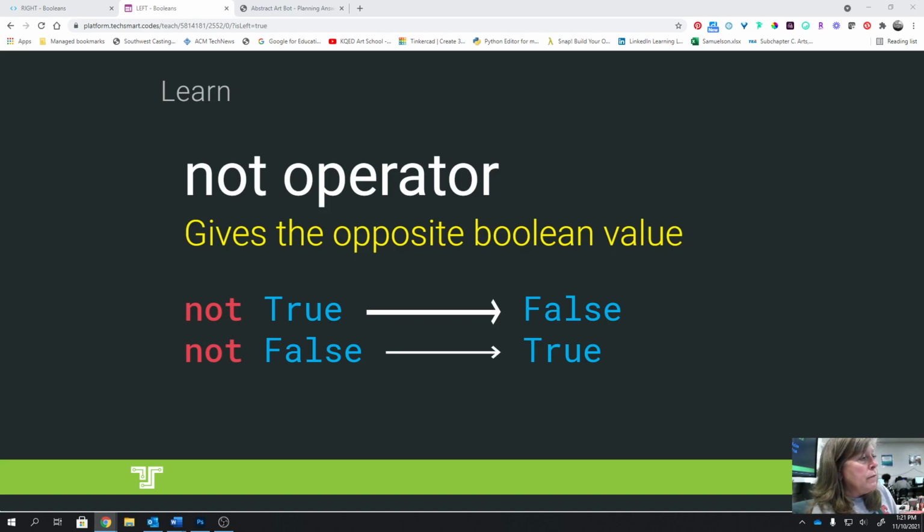And then finally, you have the not operator, and this just gives the opposite Boolean value. So if you say not true, that means it's false. If you say not false, then that's true. The not operator changes the value of a single Boolean by taking the value and returning the opposite value. If the value is true, the new value is false, and vice versa.